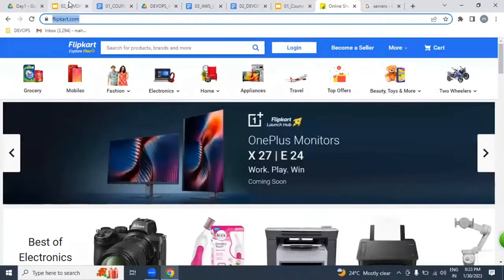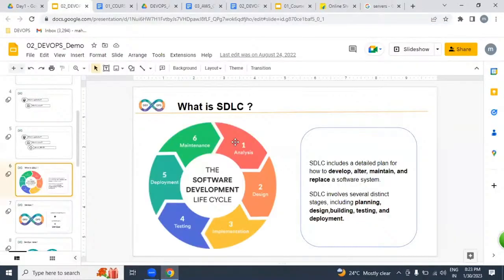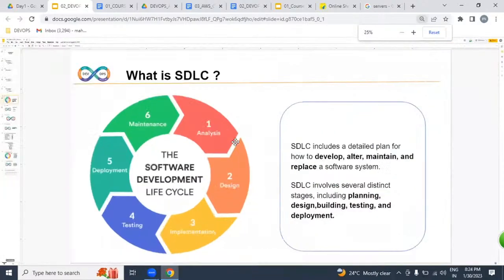But in this SDLC, we have several phases or stages. Which are all the stages, guys? Analysis, design, implementation, testing, deploy, and maintenance. So these are all the stages we have. By following these stages, we can produce a website.